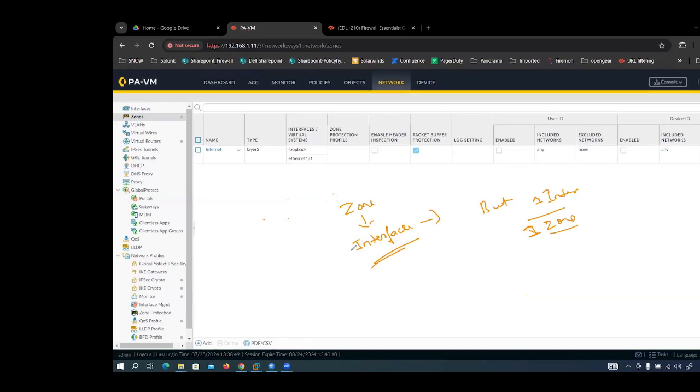Did you understand? Can you repeat this again? For one zone, you can attach many interfaces, but for one interface, you can attach only one zone. You can't attach more than one zone to an interface.